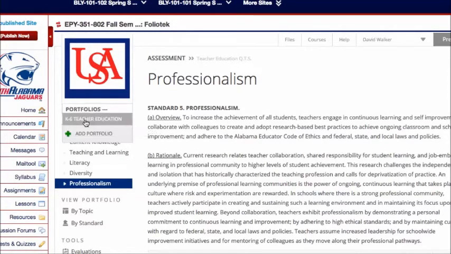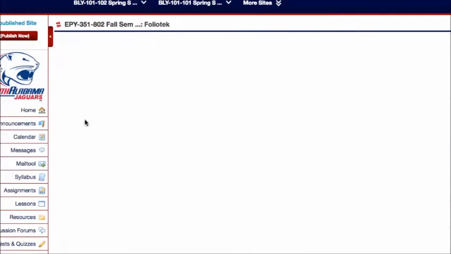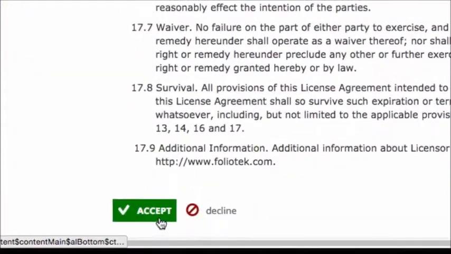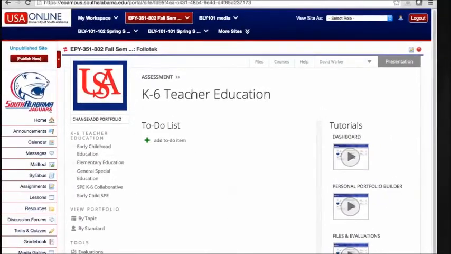If you go over here, you can click Change Portfolio, and it'll have whatever major you're in. If you're in secondary, K through 6, in this case, click on K through 6, and then if it's your first time, you've got to go do the user agreement again. Go down to the bottom, click Accept, and then notice this dashboard looks very similar to Teacher QTS, but it's the K through 6 portfolio.